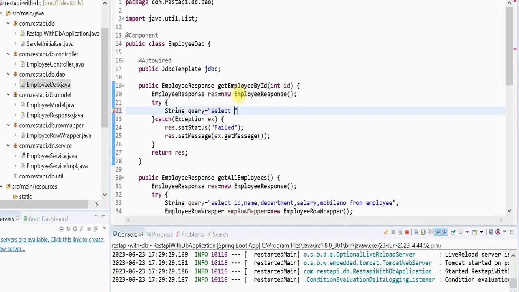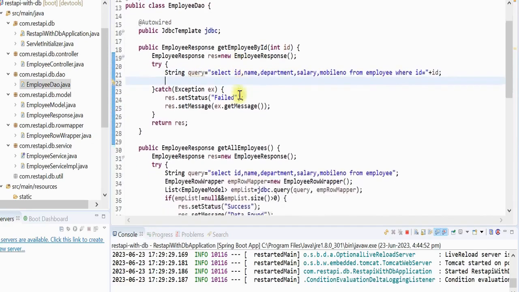Now create a query to fetch a specific record. So select ID, name, department, salary, mobile number from employee table name where ID equal to the specified ID. That means that is coming from as a parameter.